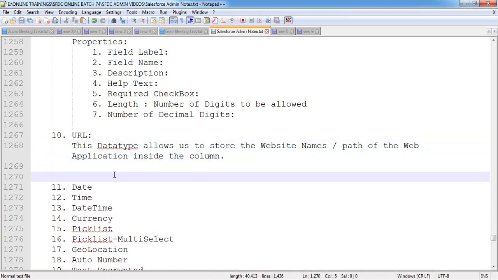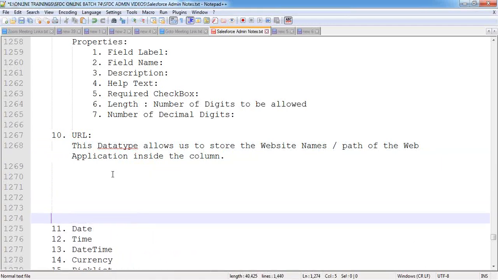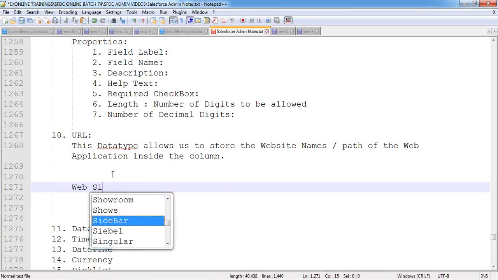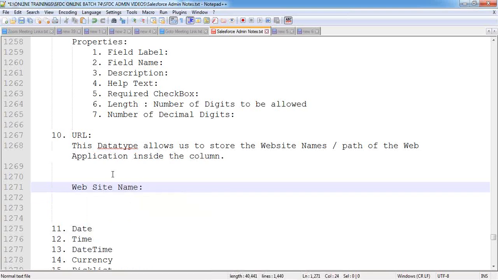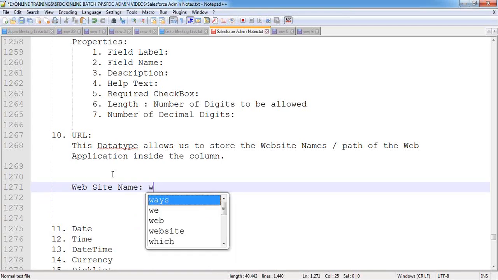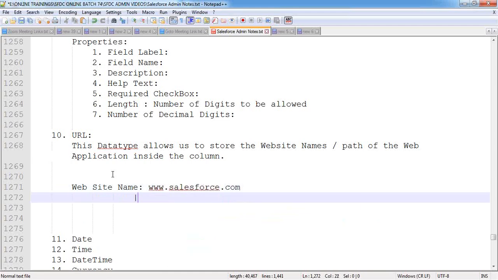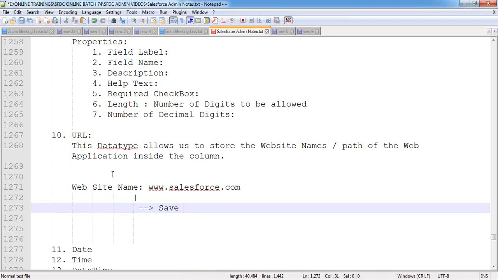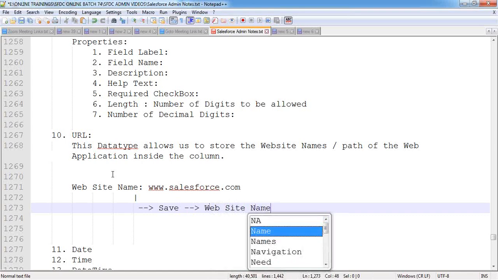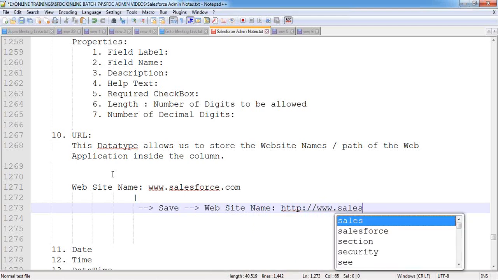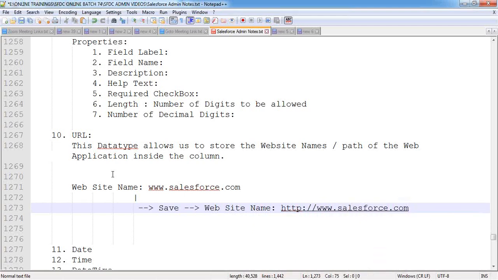Then what is the speciality of this one? You can raise that question. For example, I have a field called website name, and here I have entered the website, like www.salesforce.com. Now whenever I save this record, it will be displayed in a URL format, http www.salesforce.com.